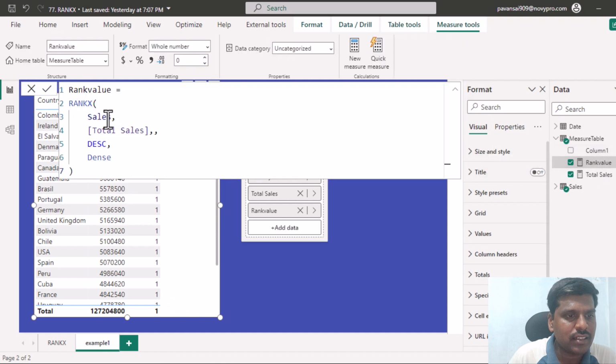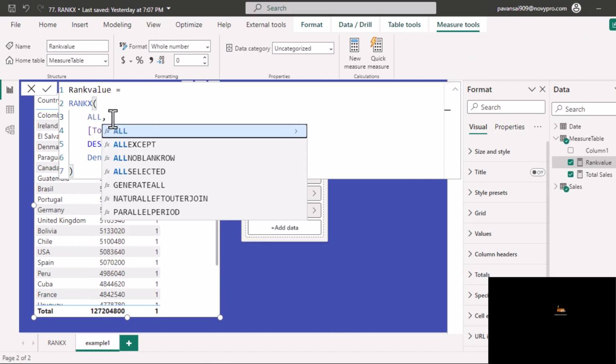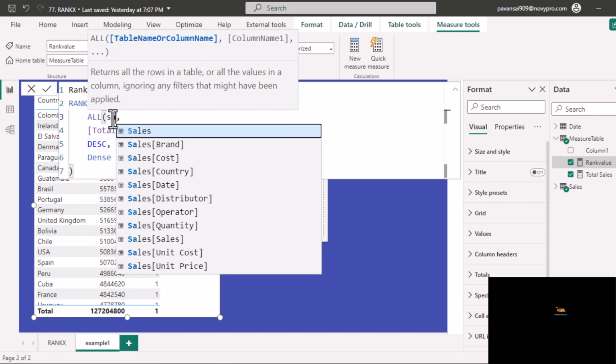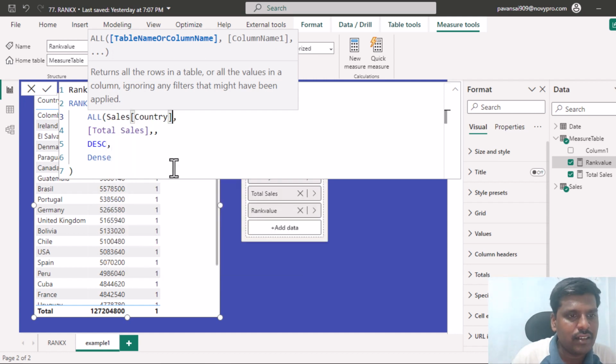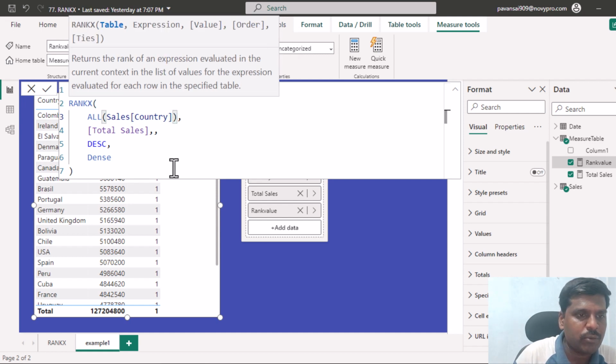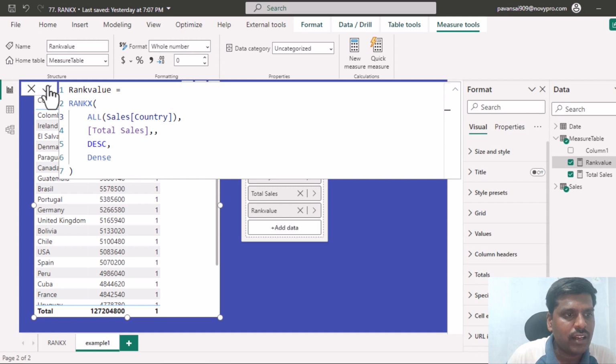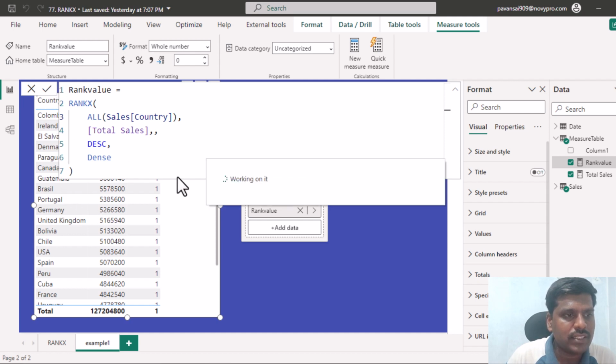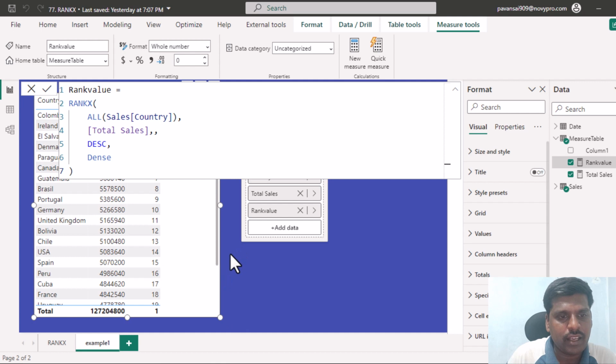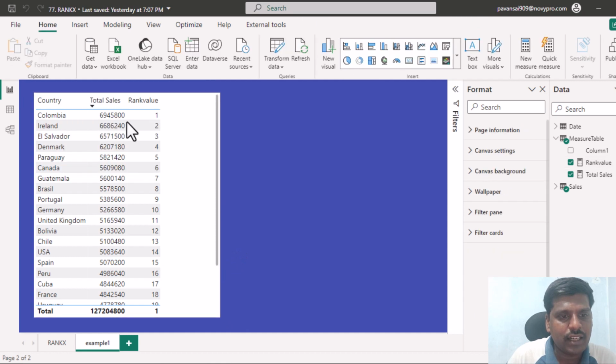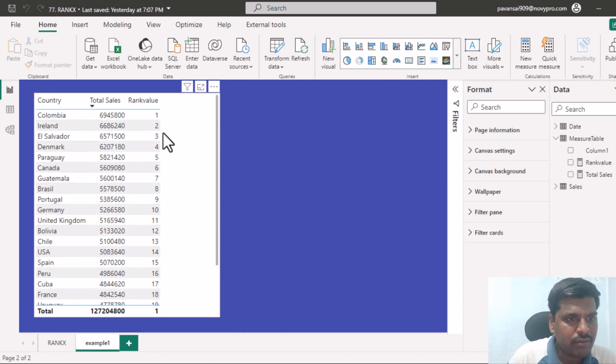So in order to correct that, instead of providing the table name directly, we have to provide ALL, and I have used the sales country in the filter context. So I have to remove the filters which are being acted on the country column. So I'll write ALL of the sales country column which is acting in the filter context. Here you could see that our rank is now properly ranked from 1 to 24 based upon the descending values, and we could see that Colombia is the top sales country.